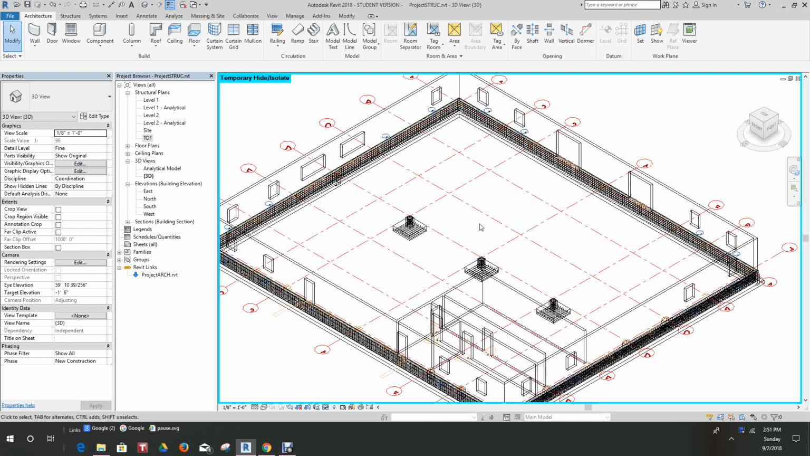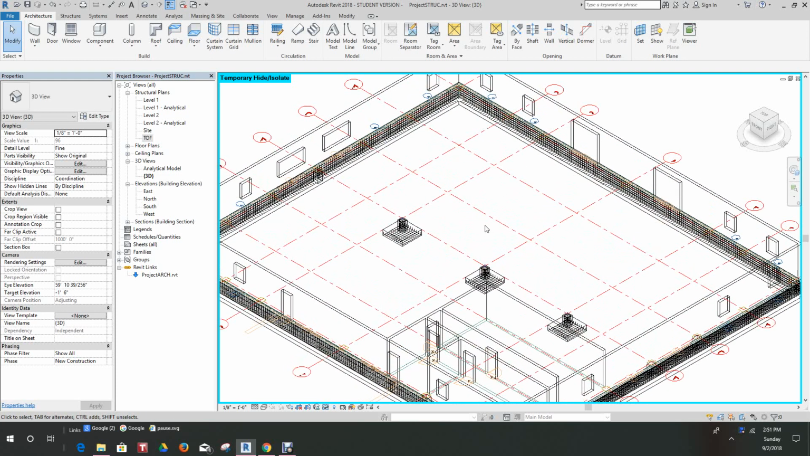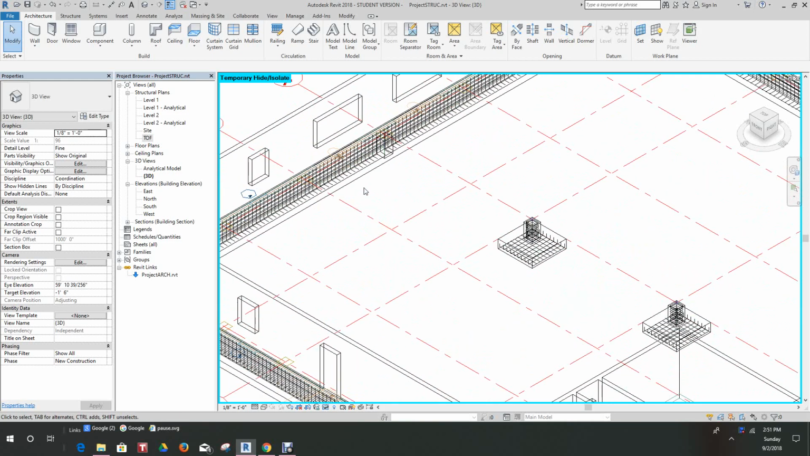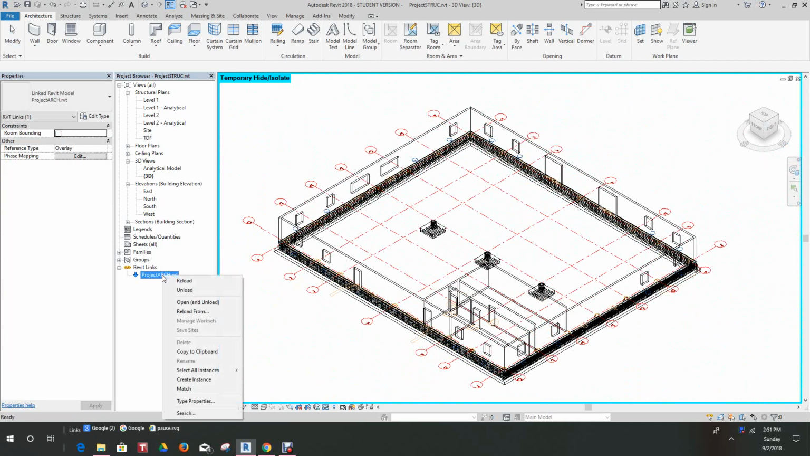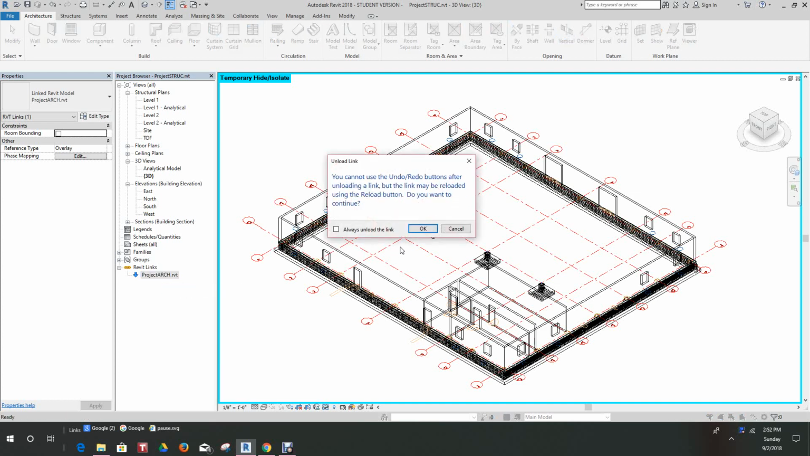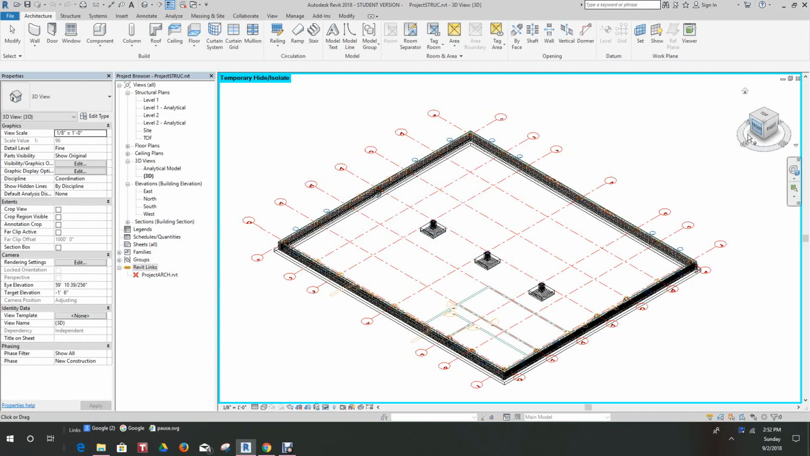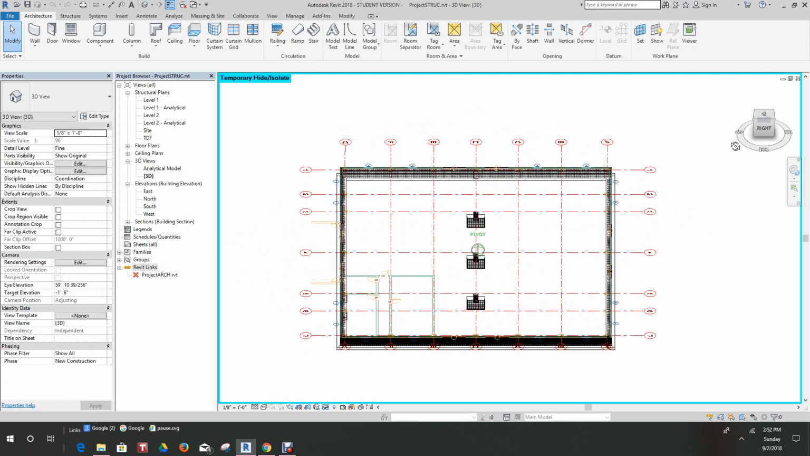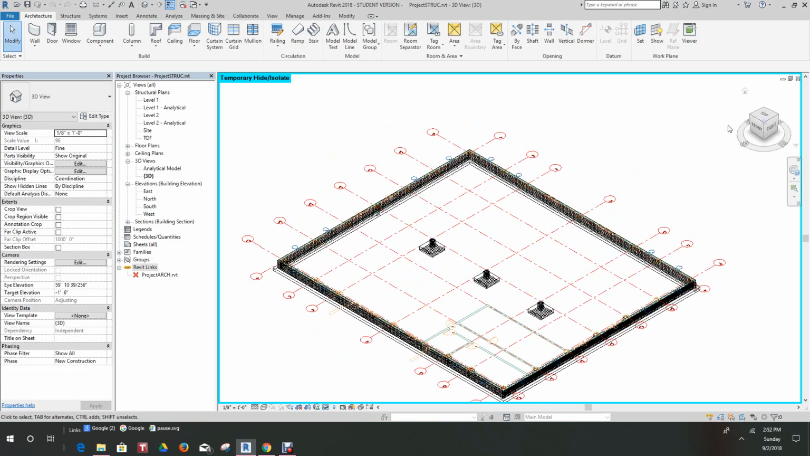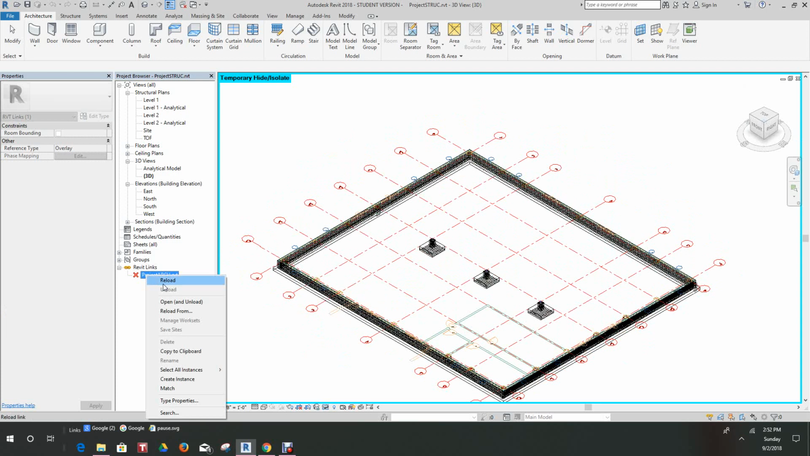Okay, everybody, we've done our reinforcing here. So let's just have a look. I went and completed my framing. Actually, you can also go here and unload the architectural. We should have done that earlier so we could see things a little better. But that's basically the reinforcing, how you place reinforcing in the model. So let's just go back here and reload our architectural model.